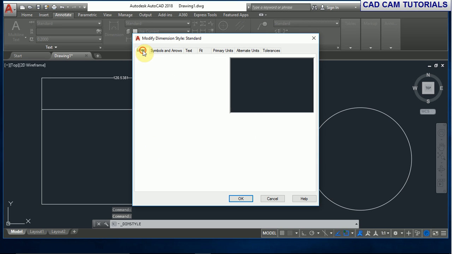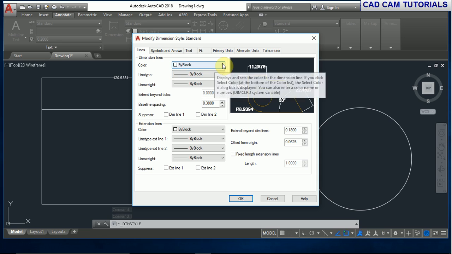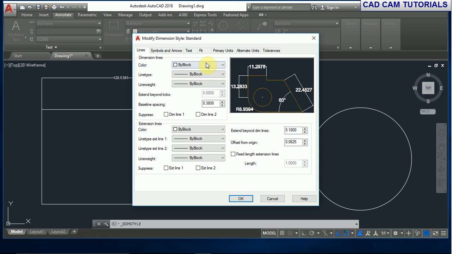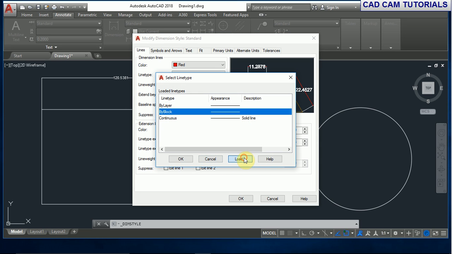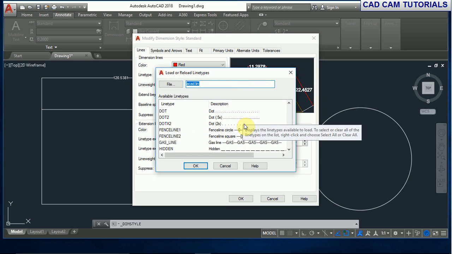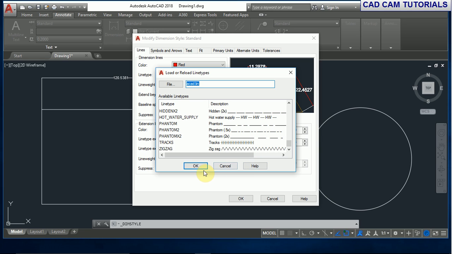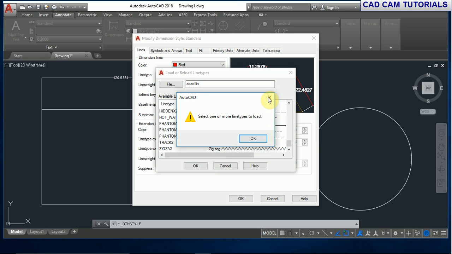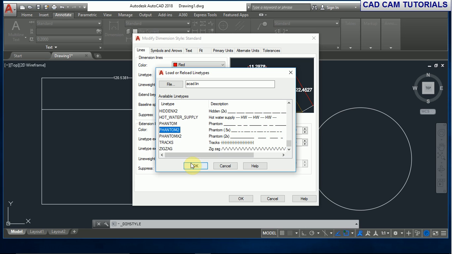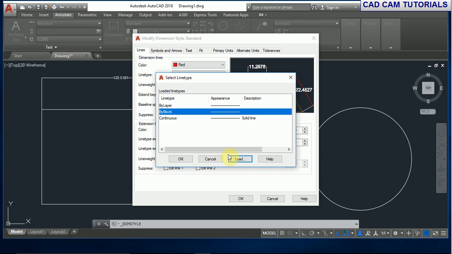If we want to change the color of the line, how can we change this? Choose red, so the dimension line color is red. For line type, select what type of line you want. If you cannot select it here, you can also choose this dimension style and then select and then OK. But we do not select it here.